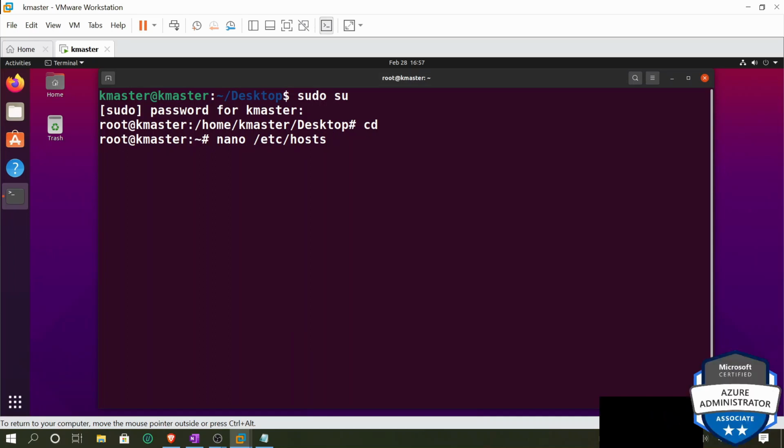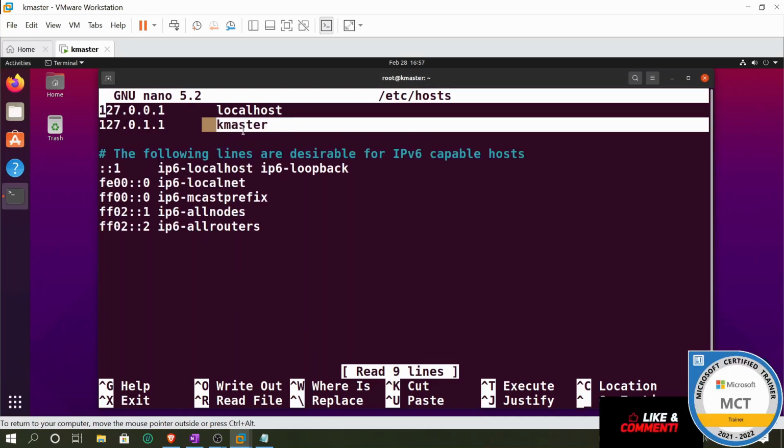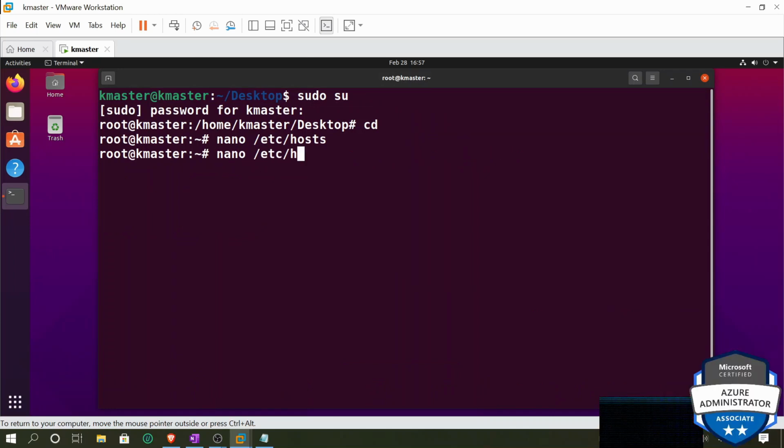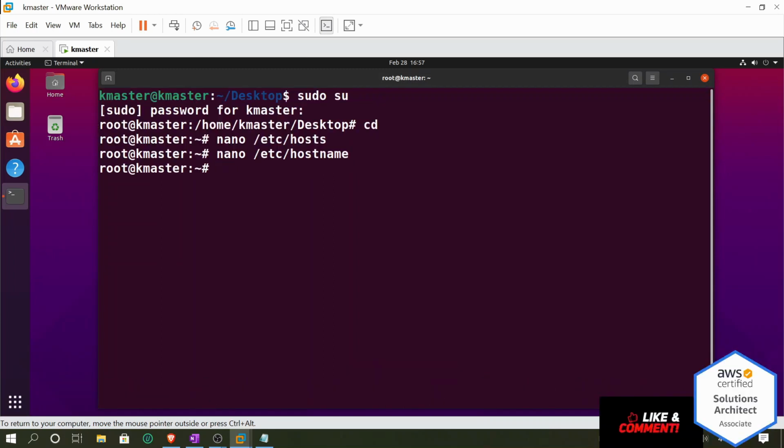and we have the host as kmaster. nano /etc/hostname. This should be kmaster as well. You need to do this for all the 3 nodes that we'll be creating.